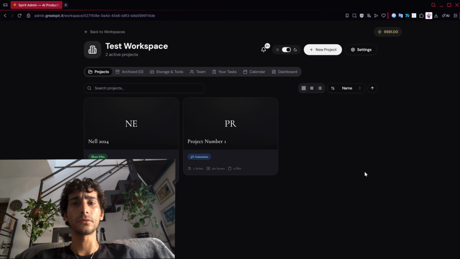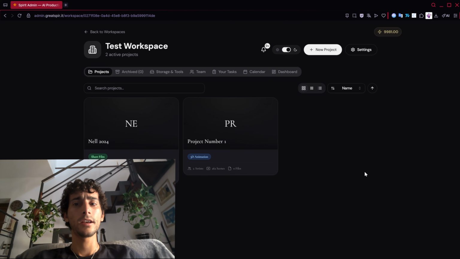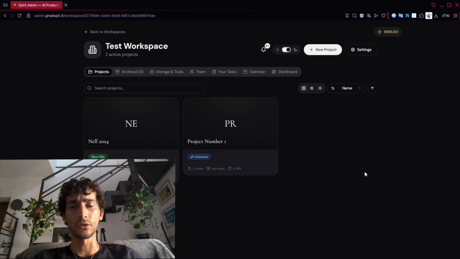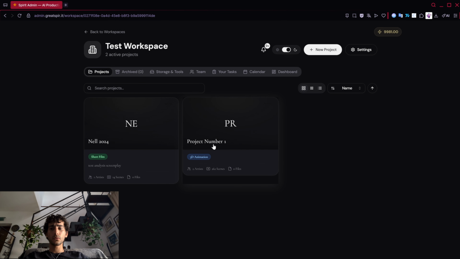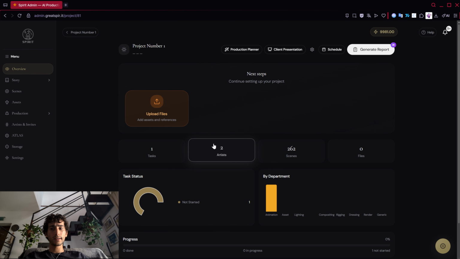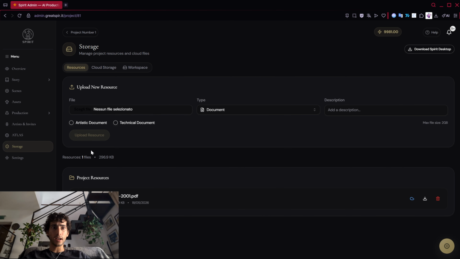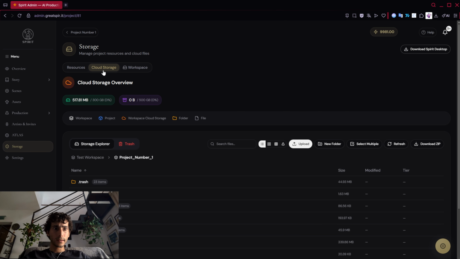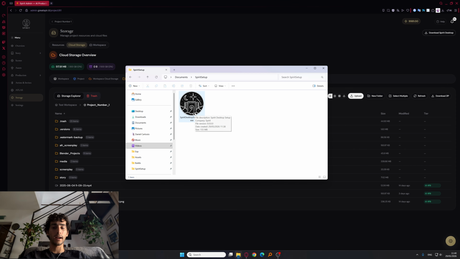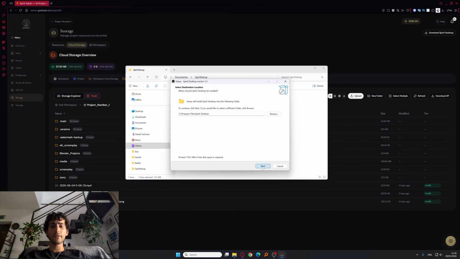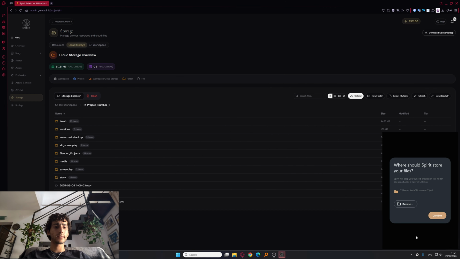Today I will show you how to download, install and use the desktop Spirit application in order to synchronize the files that you have in your storage inside your project on your computer. We select one of our projects, we go inside the storage page, we go to the cloud storage tab, then we go to the download Spirit desktop button in the top right corner. We download everything, we select the place, we set up the sync.